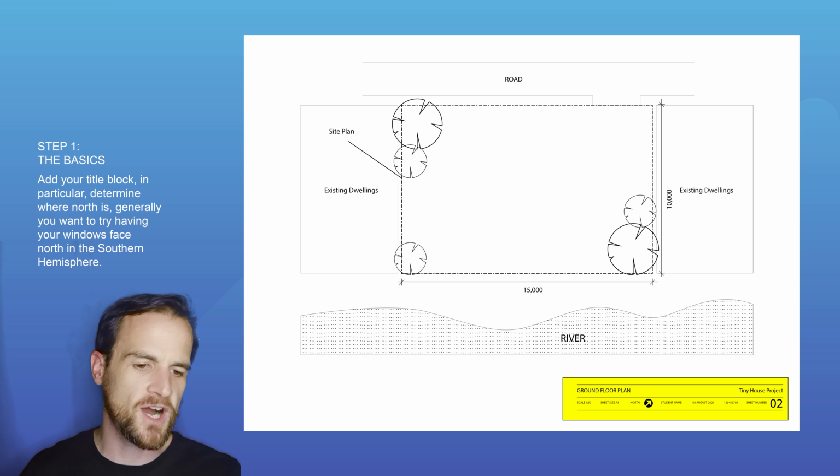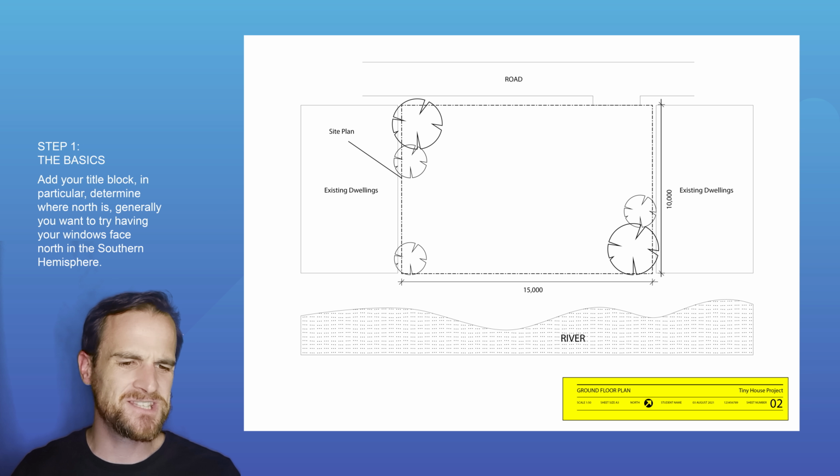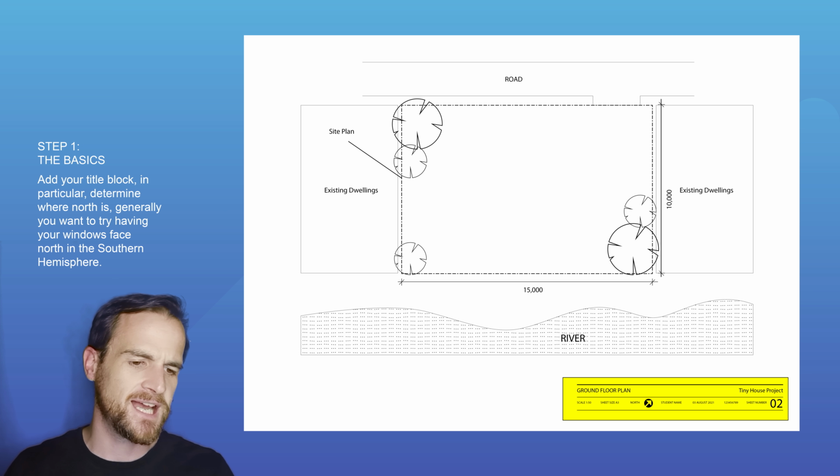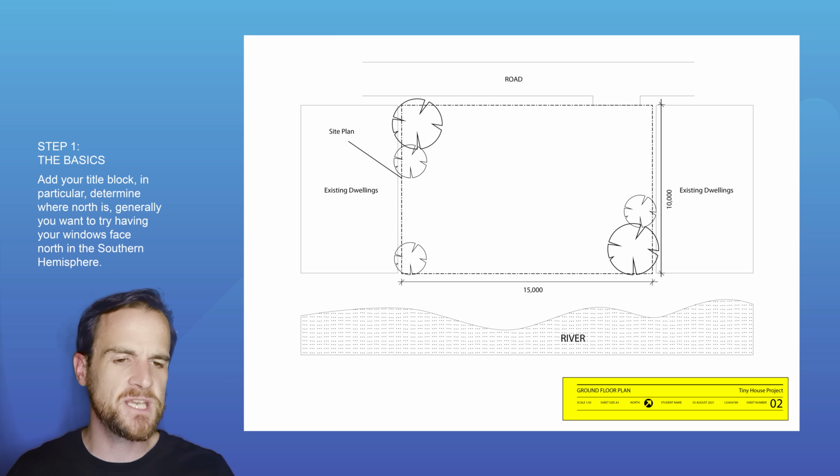Finally, we've got our title block. The main thing that you really care about with the title block at this stage is which way north is. In the southern hemisphere, northern facing aspects or orientation is really important. So, and I'm going to explain that to you in the next slide, but determining where north is going to help you think about ways to make windows face north.